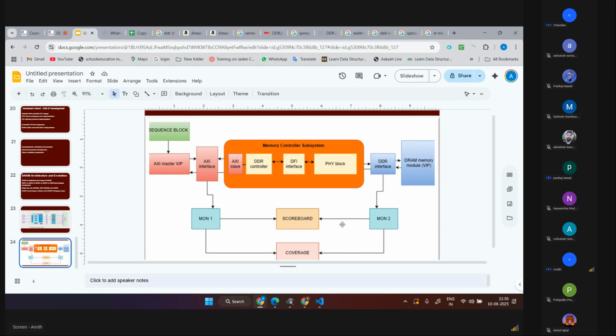Okay, sir. And frequency differences will also be there, like AXI will work at a different frequency. Correct. AXI is working at 400 megahertz, and our DRAM is working at 1600 megahertz. Everything, the PLL block and DLL block, will take care of it.